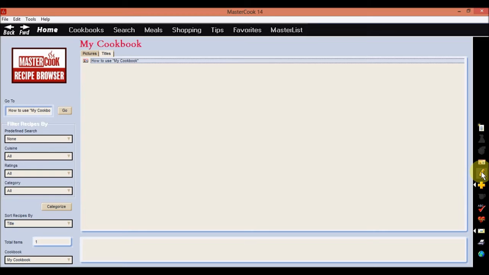Recipe Edit. This opens the current recipe in an editable format. You can edit recipes in any of the program's built-in cookbooks and save recipes in your own customized cookbook. Add to Shopping, Favorites, or Menu. Click to add recipe ingredients to a shopping list, add a recipe to your favorites, or add the recipe to a menu.